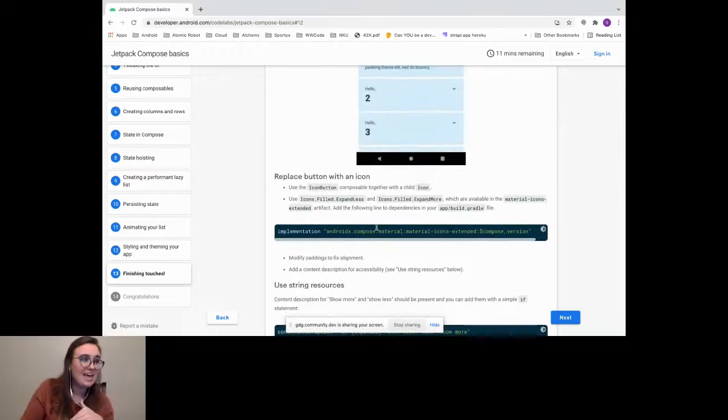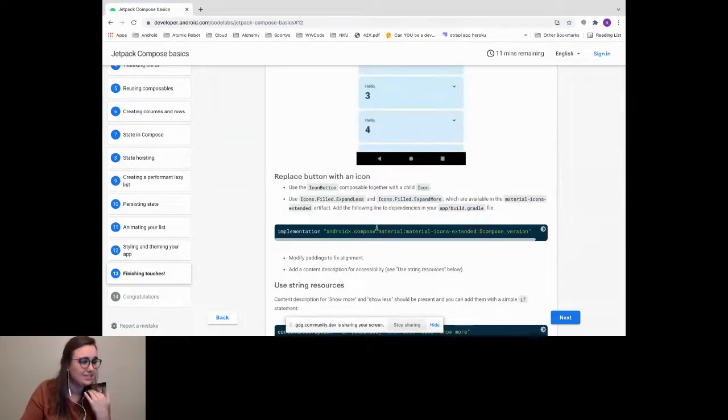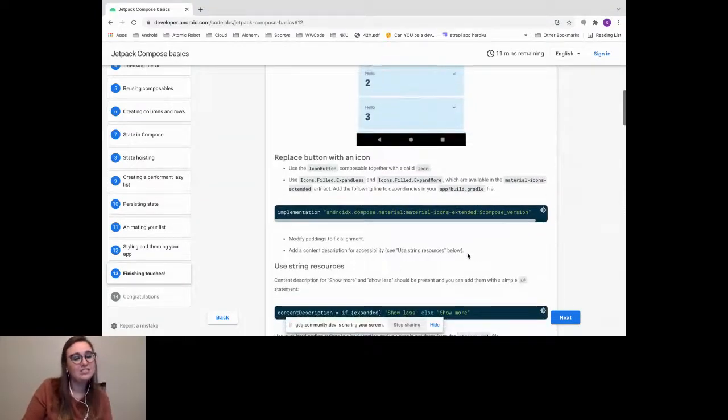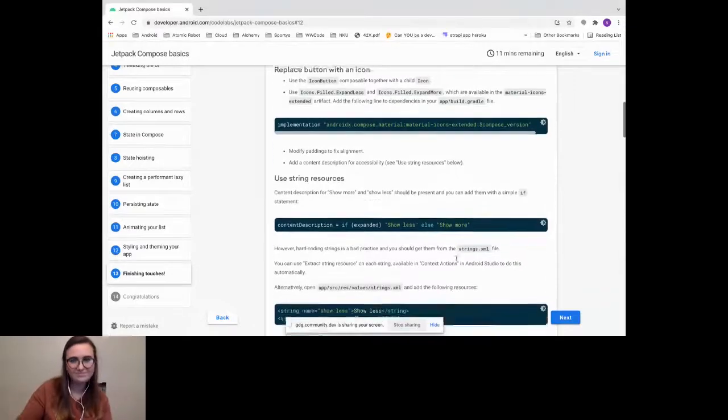To do that, you will have to add a new dependency to your Gradle. So you'll open up your app Gradle, add this dependency, sync your entire application, and then you'll be able to change out that button for an icon button. Similarly, you'll want to try out using your string resources. We hard-coded all of our strings in the app, but a good best practice is to pull those into your string resources so you can use those across your app and update all your strings across your app. It's also super important for localization, so you're able to change all those strings in and out to different languages for all of your users around the world.